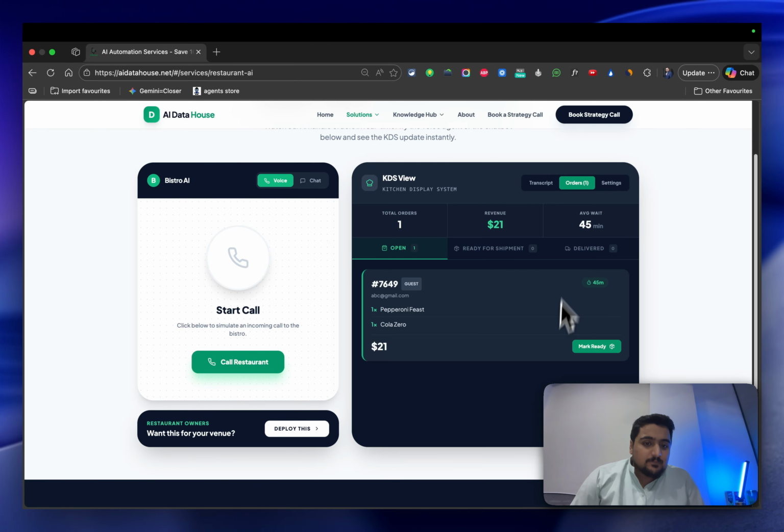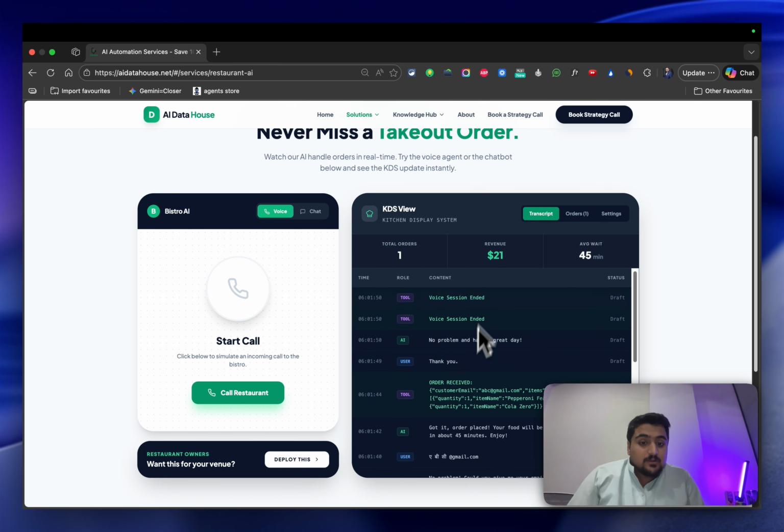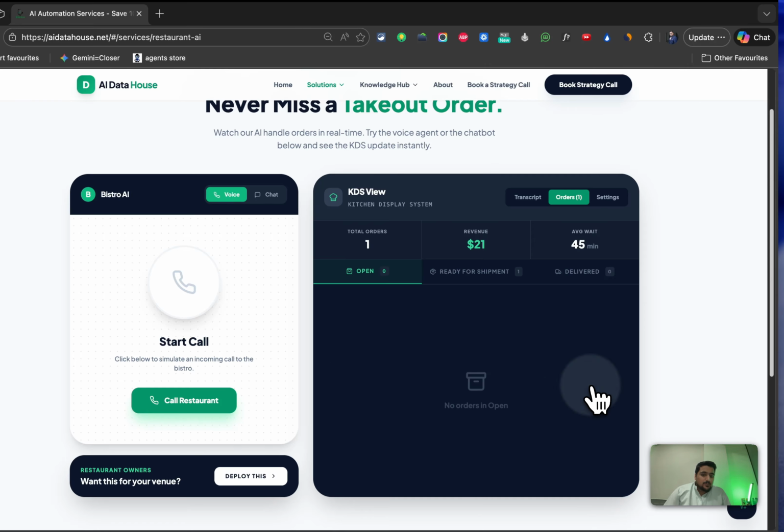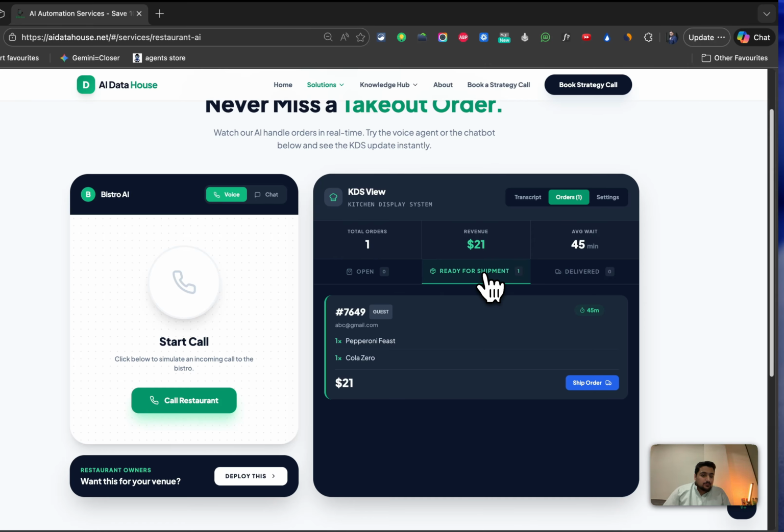And this is the back end of the system, so it will save all the transcript. Like if I go into transcript, here we can see what was the chat that happened with the customer, and similarly we can see what are the orders that are open. If I just click on mark ready, order is ready to deliver, it will go into ready for shipment. Once the person delivers it, I will just mark it ship order, so that's delivered as well.